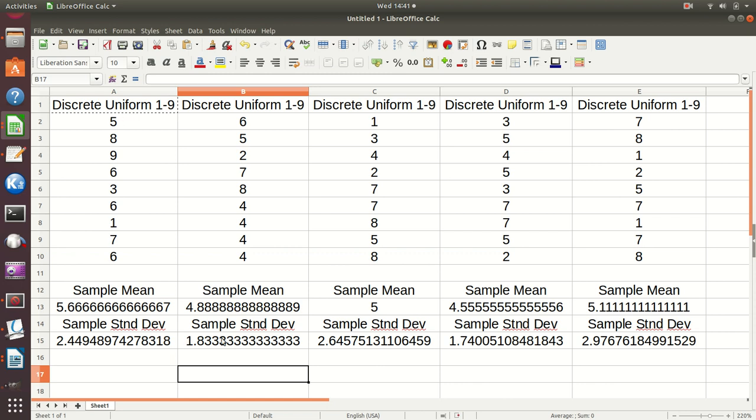But in each case, right, we've got different means. Yeah, none of those means are the same. They could be, but none of them are. And none of the sample standard deviations are the same. So those are all different.